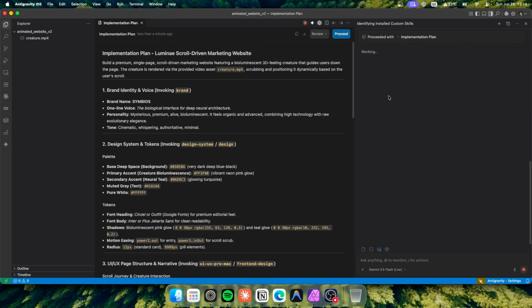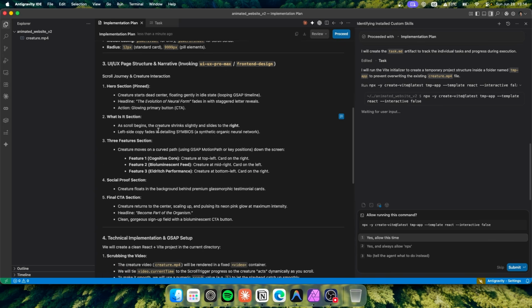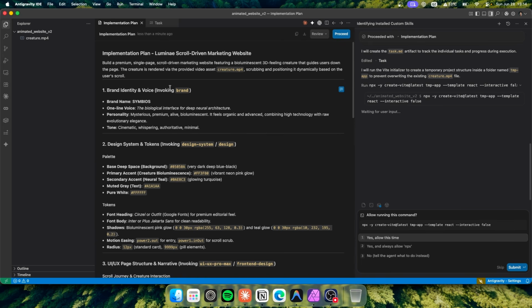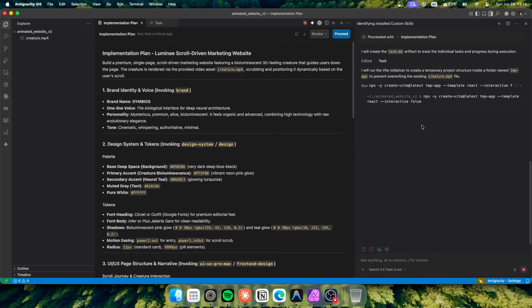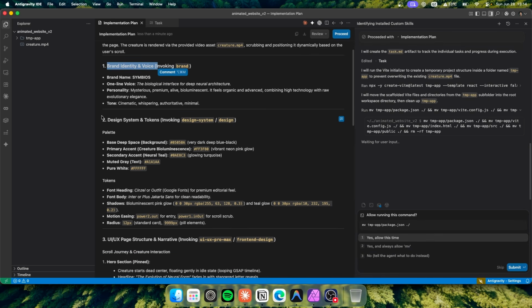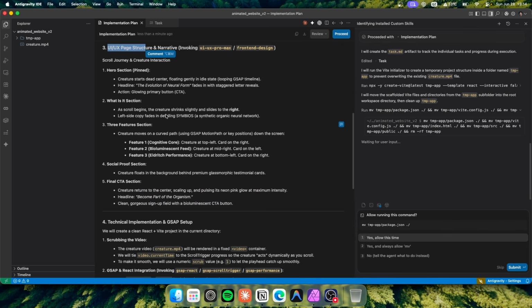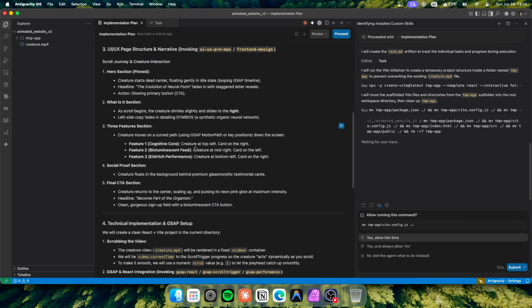Now let's click here on proceed button. You can see implementation plan, and yeah, you can see that it's quite comprehensive. It has a lot of the details, pretty much what it will implement. So let's click on submit here to start with the work. We have the brand and the identity. We have the design system as well. UI, UX, every single thing here pretty much was generated here with Gemini 3.5 Flash.